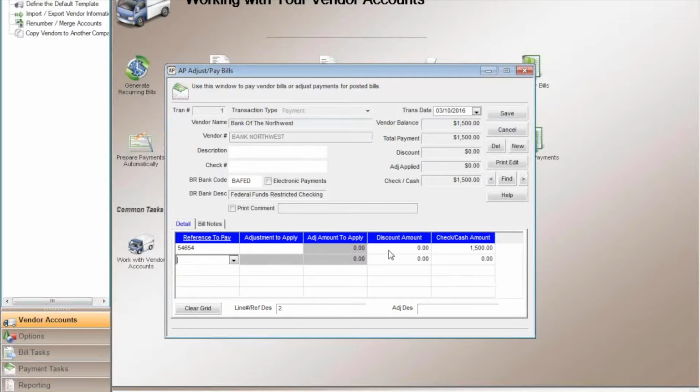I can also take discounts at the time of payment. So between the time I entered the bill and now that I'm paying it, the vendor has given me some type of discount. I can apply that discount at the time of payment, and it will also go and update the originating transaction so that everything stays in balance.